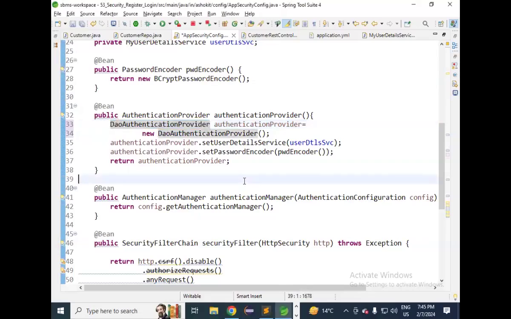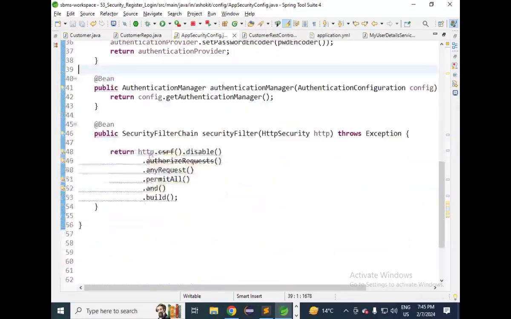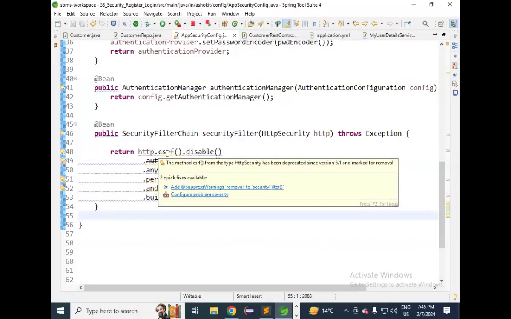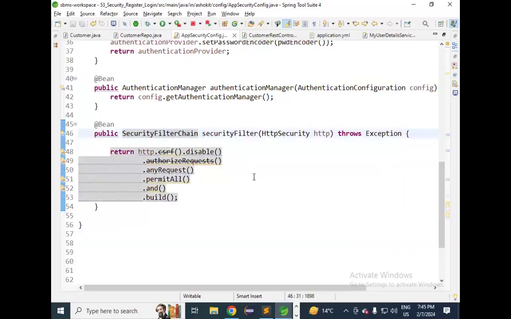Got it? Online students, any questions, anyone? Sir, what is CSRF? CSRF is nothing but cross-site request forgery issues will be available. We are disabling that now. I will discuss that part later. Cross-site request forgery issues will be available. We are disabling those cross-site forgeries.